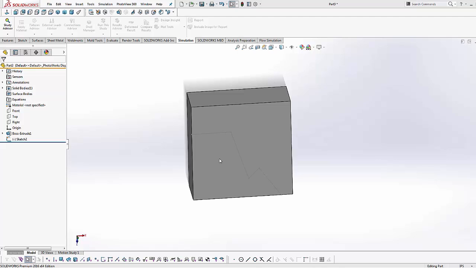Today we're going to look at how to create a step draft. This will allow us to draft the material above or below our split line in either direction of pull.